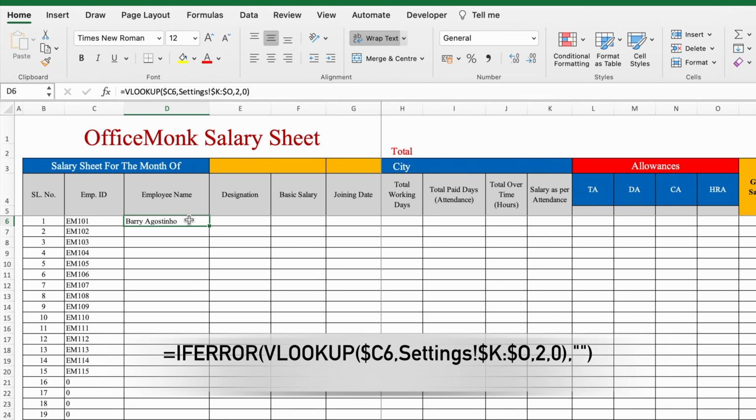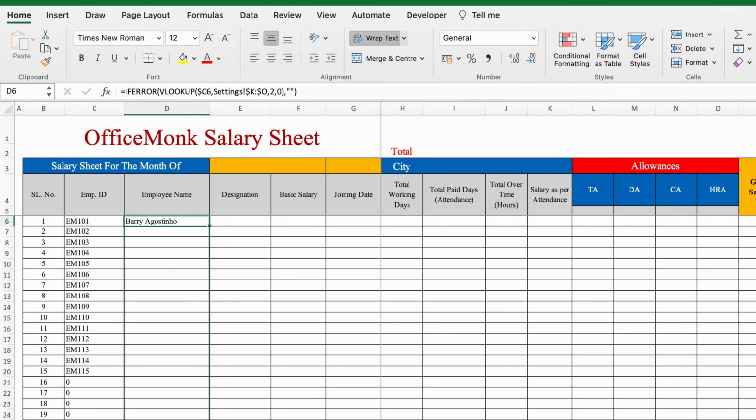I always prefer to insert the criteria of IFERROR just before VLOOKUP. So I'll be putting IFERROR, bracket open, will come to the end, comma, double inverted commas twice, bracket close and we will hit enter. Now we will drag this down.